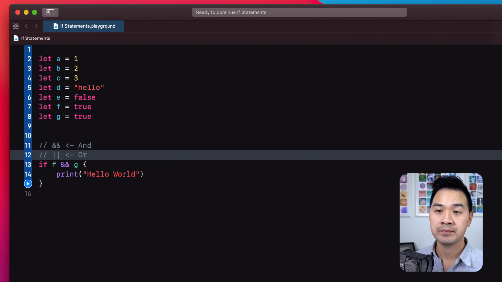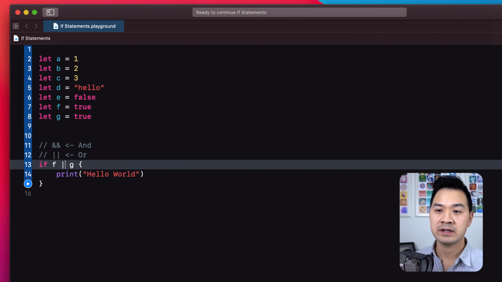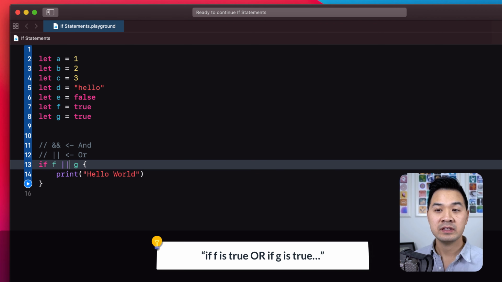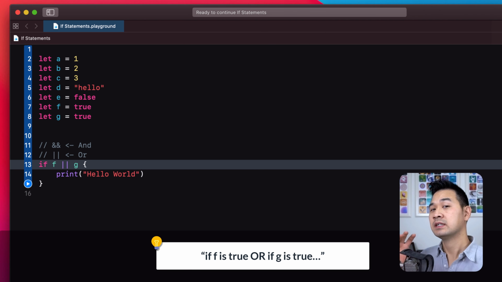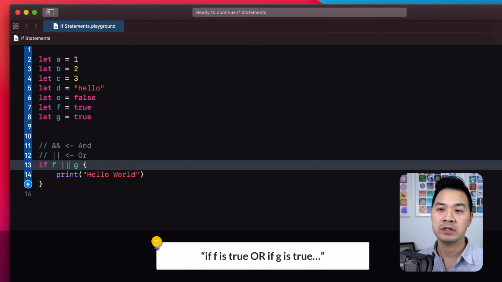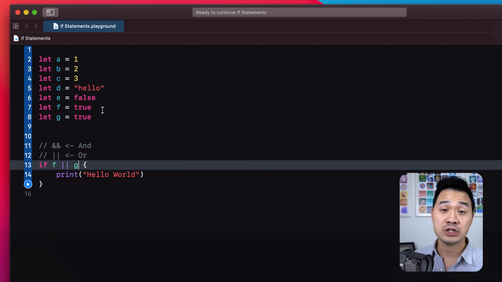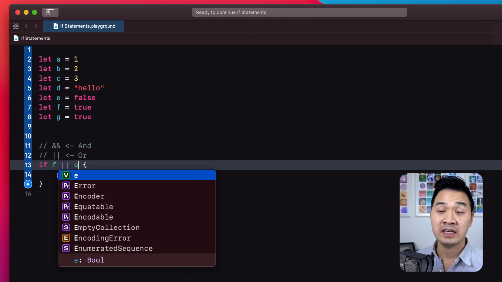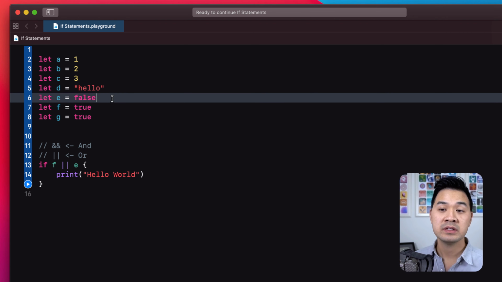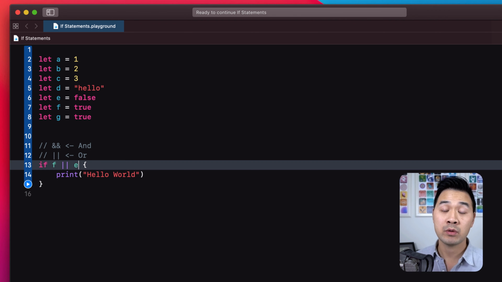This is or. When you use an or instead of an and, you're chaining together two conditions, and you're saying if either condition 1 is true or condition 2 is true, then run this code. So for instance, F and G are both true, so that'll definitely run this code. If I do F and E, let's say E is false, remember, this code will still run because at least one of the conditions is true. Now again, this can get pretty crazy because I can keep chaining it. I can keep doing ors, or I can even throw an and in there.